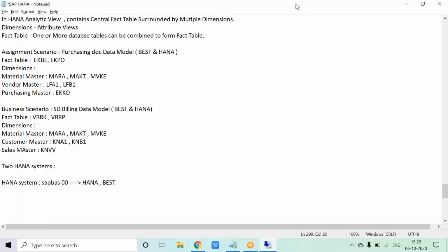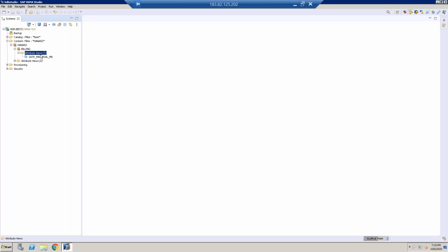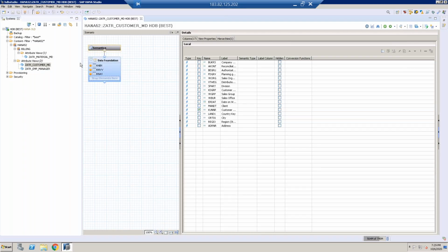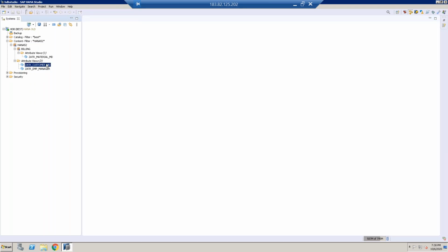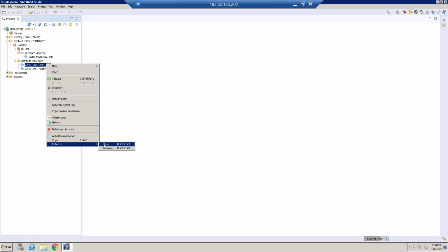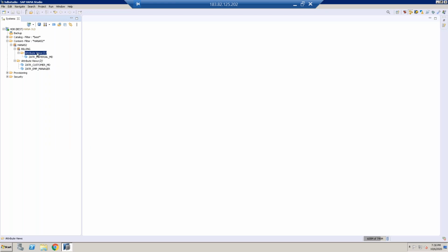So what's the next step? Let's create the attribute view for customer master data. In fact, I have the attribute view for customer master data here, but it's actually having three tables. So guys, we have the option, right click and say refactor, and you can move this attribute view from one folder to another, or you can copy and create also. So I pick the option, copy my customer master data attribute view. Right click and now paste your customer master data attribute view.